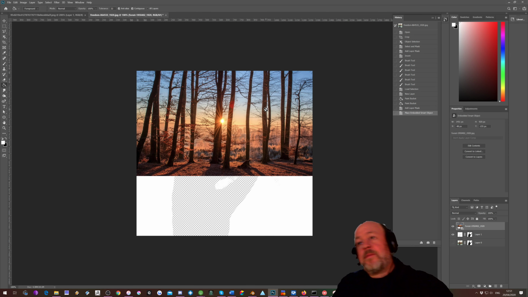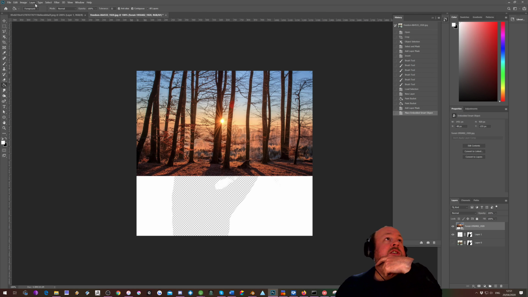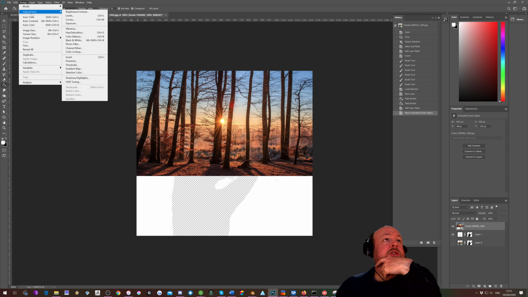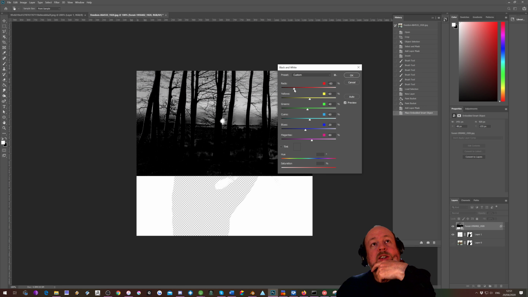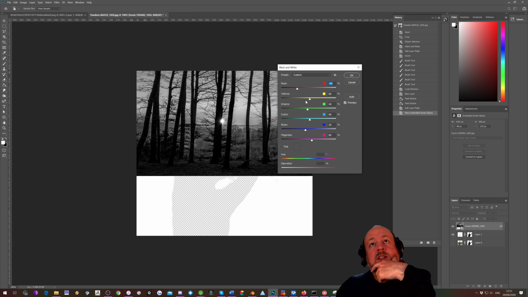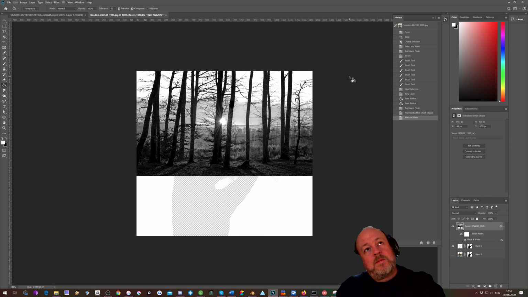Now their image is all nice and black and white and moody and stuff, so we need to try and do the same kind of thing to our one. So if we go image, adjustments, black and white, then we can drop all the color out of it. I'm just playing with the sliders, trying to make it a bit more mystical. See how the blue sliders adjust the sky, mostly. Let's ramp those right up. That's quite nice. Okay.